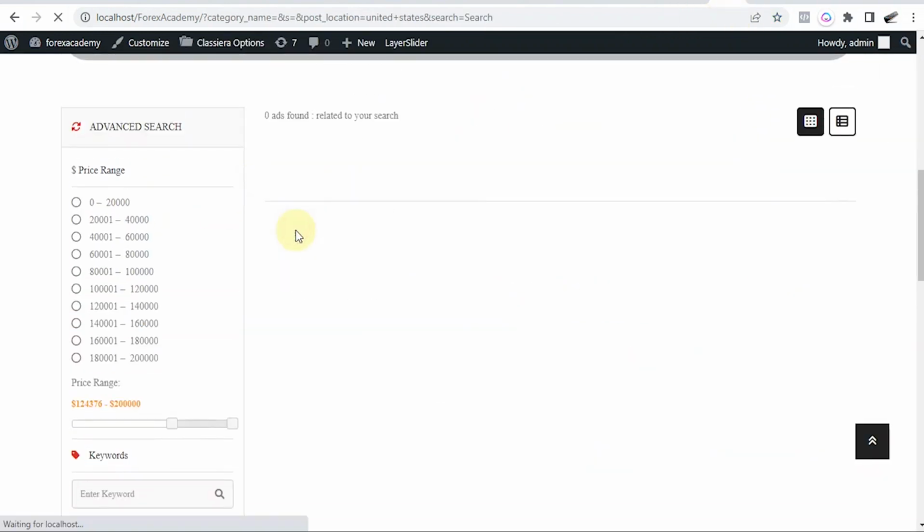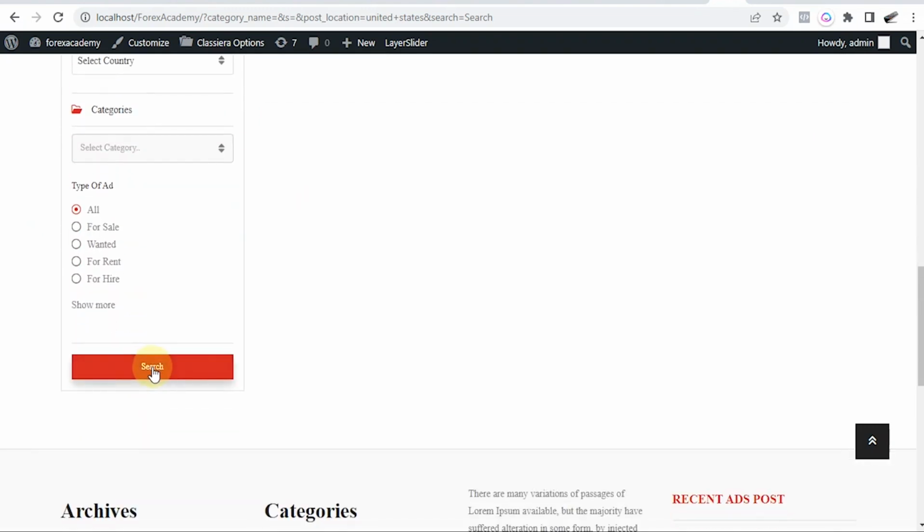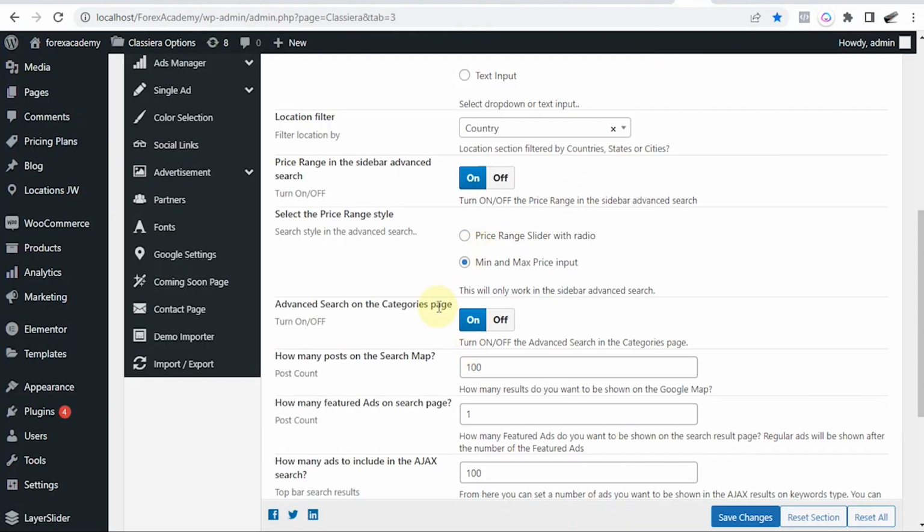So I reload, and as you can see, we have minimum price and maximum price instead of the slider. So you can easily input the price, and you come down and click on search. So here, back here, I want to return it because this seems to be easier for me.